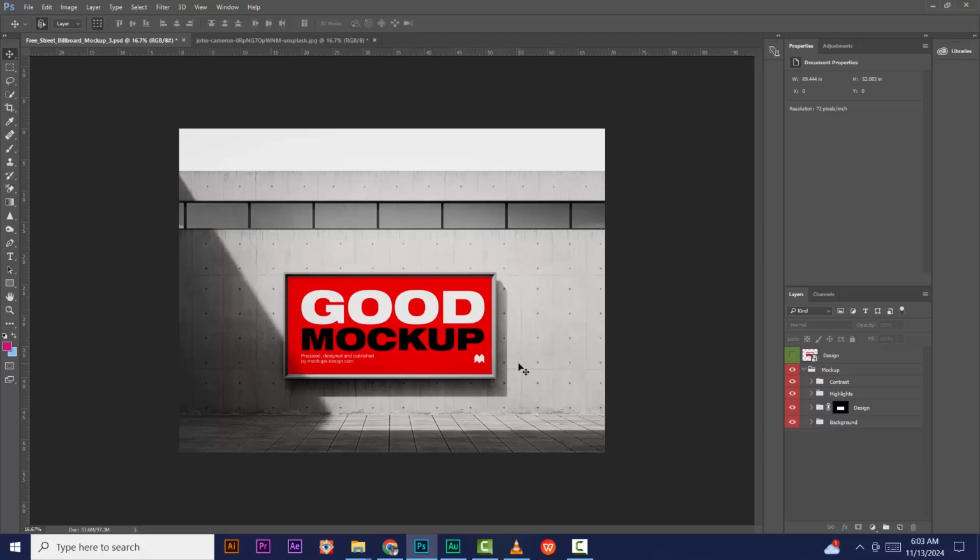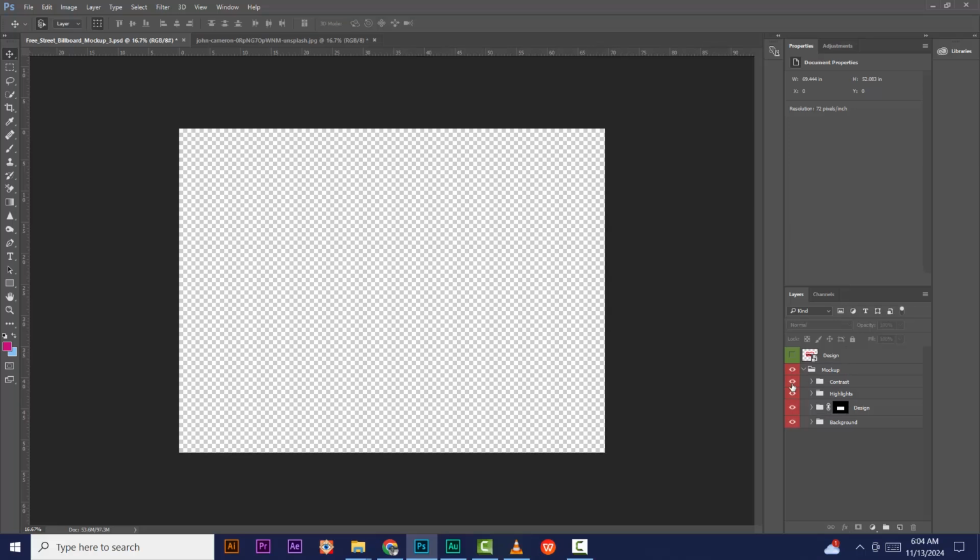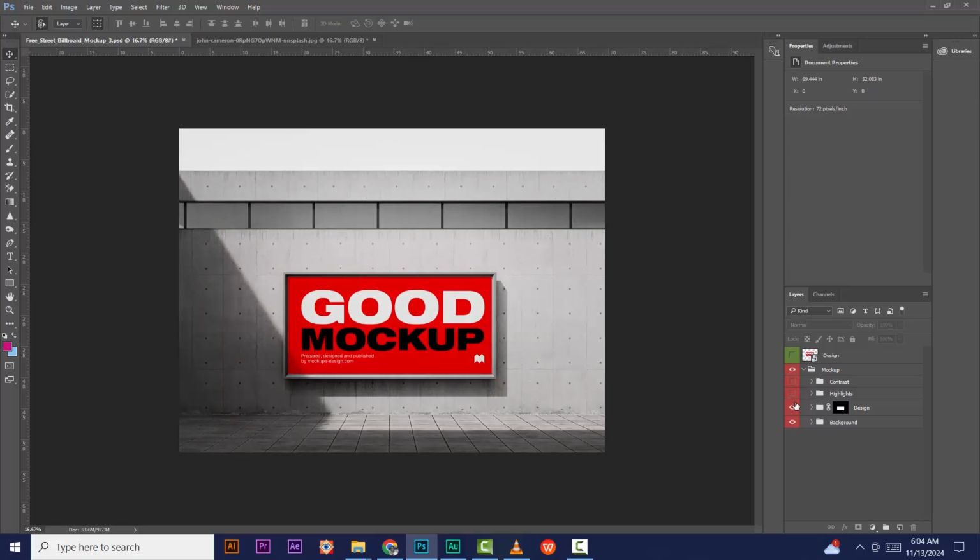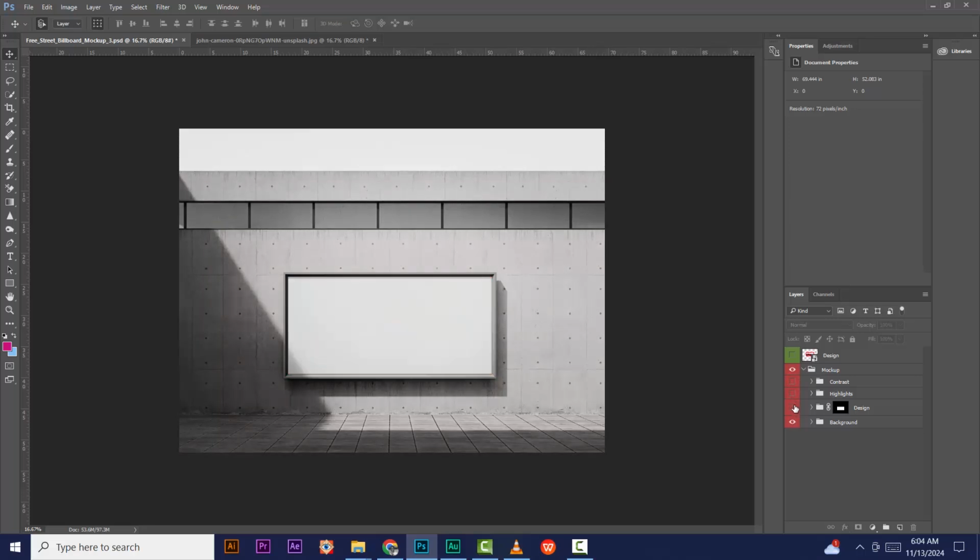Before we start creating our mockup, let us analyze this mockup. This will help you when creating your own mockup. This is a mockup from mockupdesign.com. Now let's go to the layer panel at the right side of Photoshop. Let us hide the visibility one by one to see the effect on the mockup. Here we have the base image, which also acts as the background image.